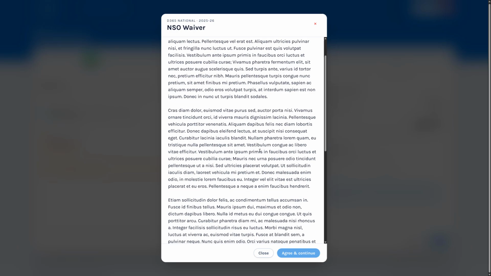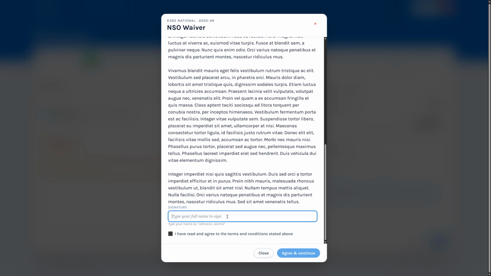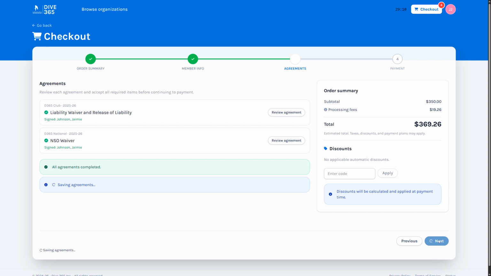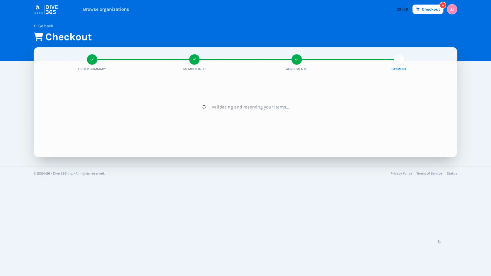So let's do the same thing for the next one. We'll scroll down, we'll type our name, and we'll agree and click Agree. Perfect. So now that our forms and agreements are done, we can click Next at the bottom of the screen, and now we should see the final payment.